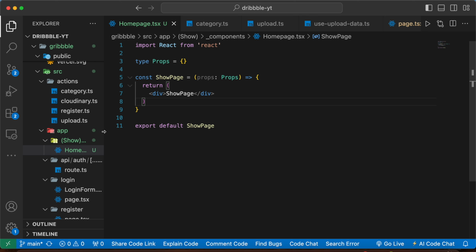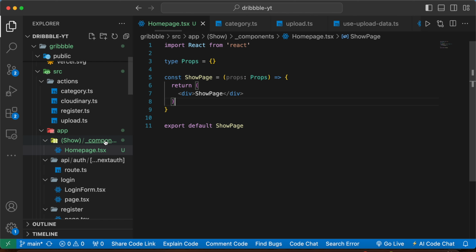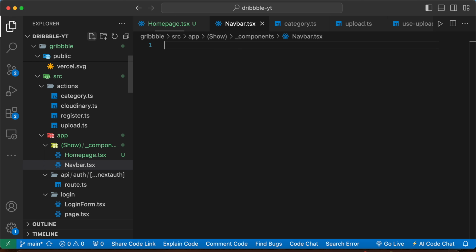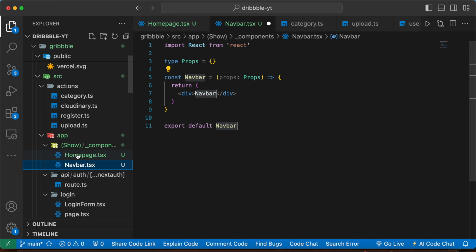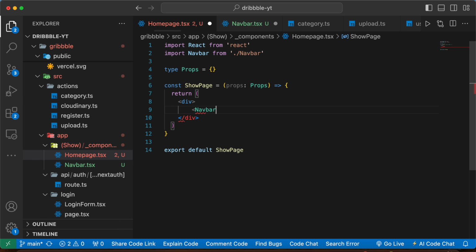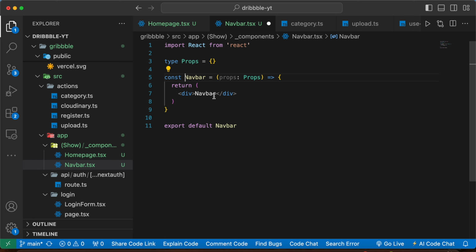So after this, the first component that we are going to make here is our navbar. Okay, so we can write our navbar.tsx. Okay, and now we can go here and here we can add our navbar. Now let's go to the navbar again and let's start writing our JSX.